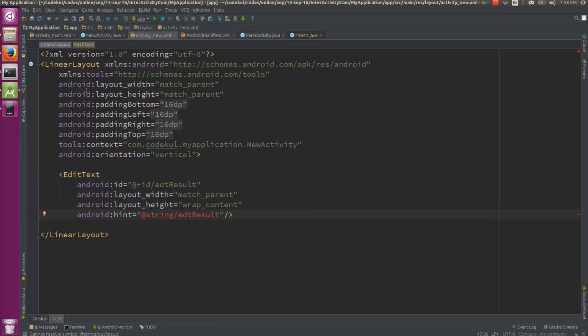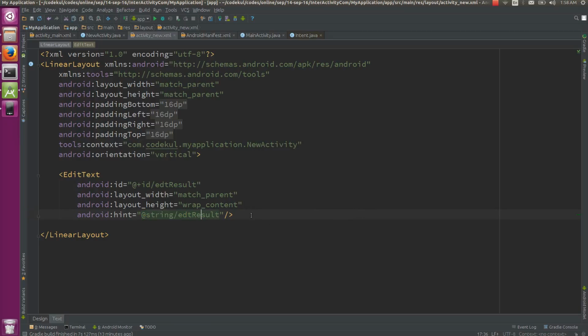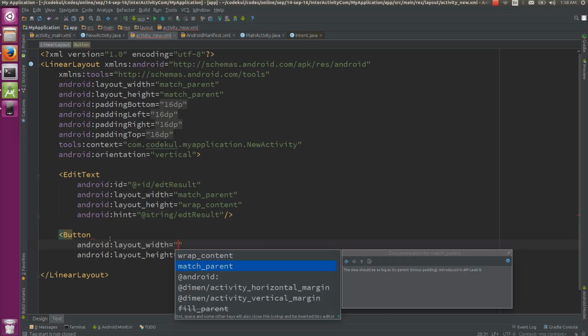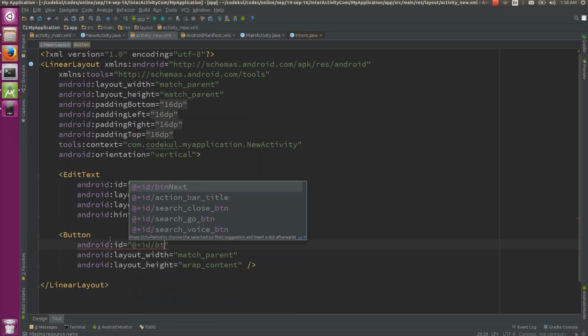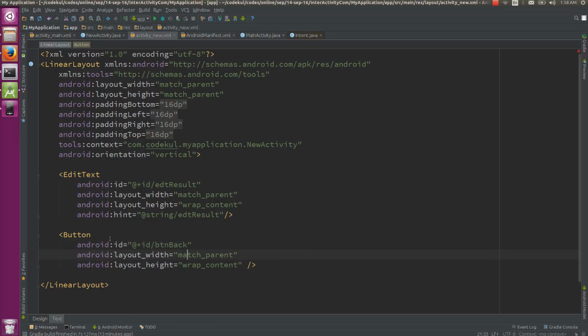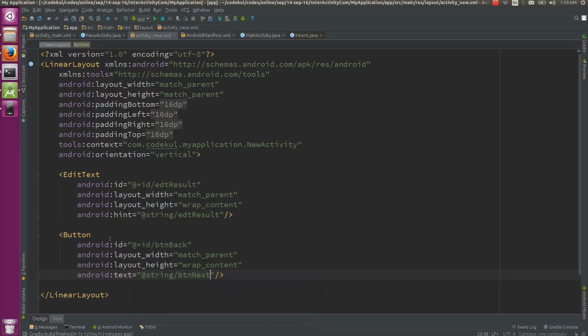Let's get it created, hit Alt+Enter on it and say result. Fine, say okay over here. Now there will be one more button, say back, which will take you to the back activity. I'm just creating the layout. We'll discuss many things. Match parent, wrap content, and the ID would be @+id/btnBack. So this would be my ID. And after that, for the text, I'll go to the string, btn next.